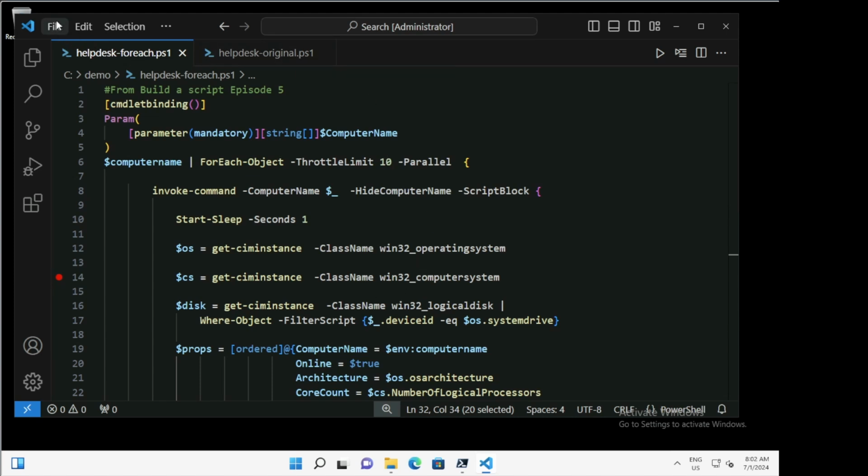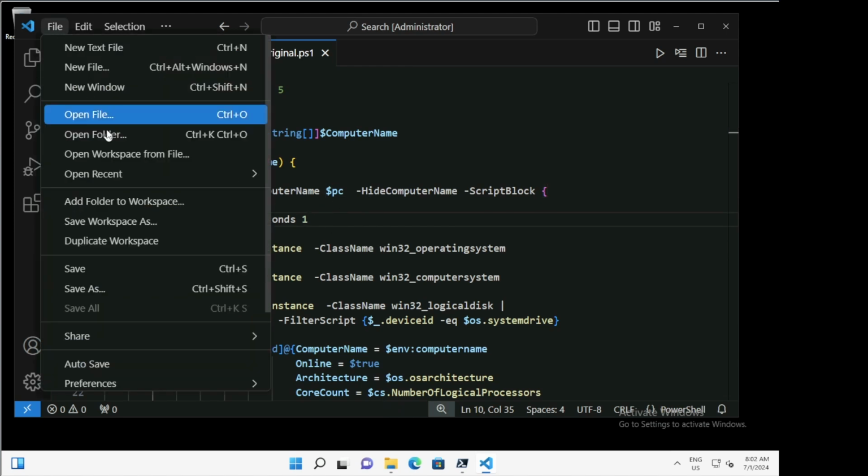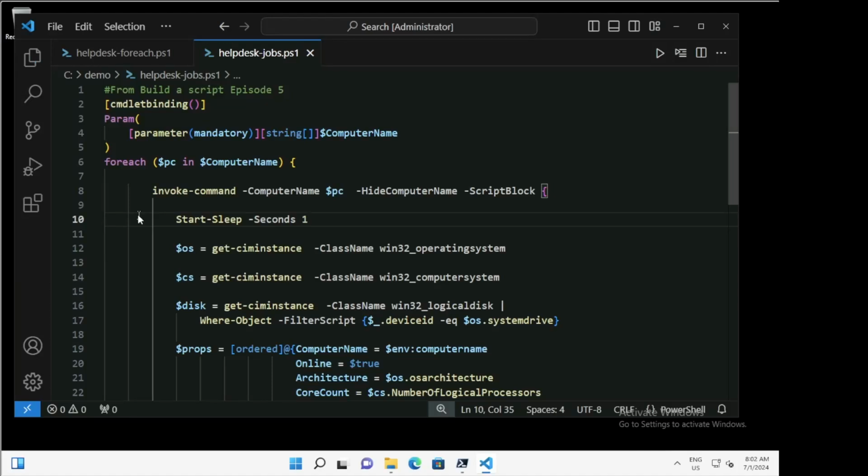All right. So let me first of all go back to the original, because that's the one I want to start from, and let's go Save As, and we'll call this, instead of help desk original, help desk dash jobs, because we're going to use background jobs. All right. So help desk dash jobs is what we want to use here.